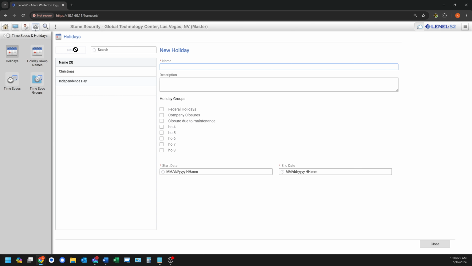We're going to give it a name. We're going to call this Adam's birthday, because I feel like Stone Security should be closed on my birthday. Not really.